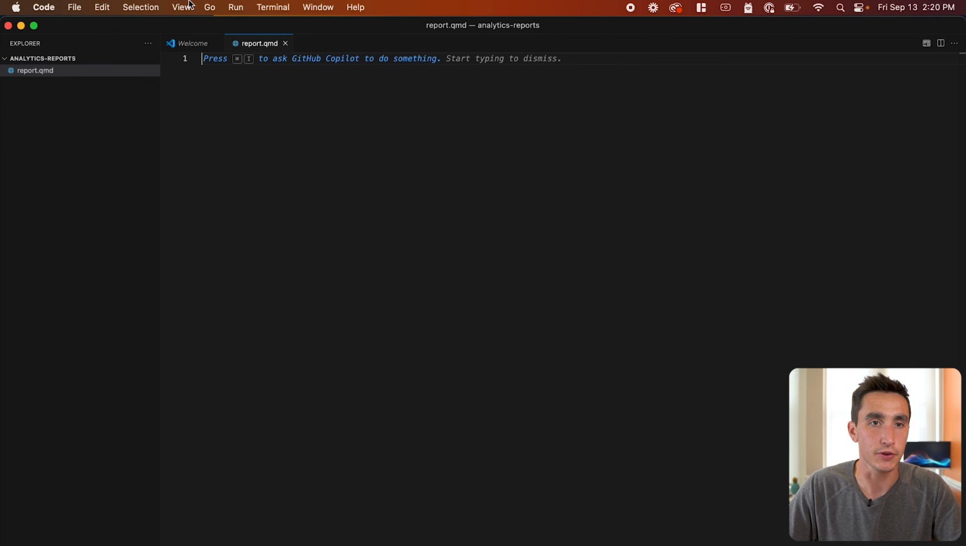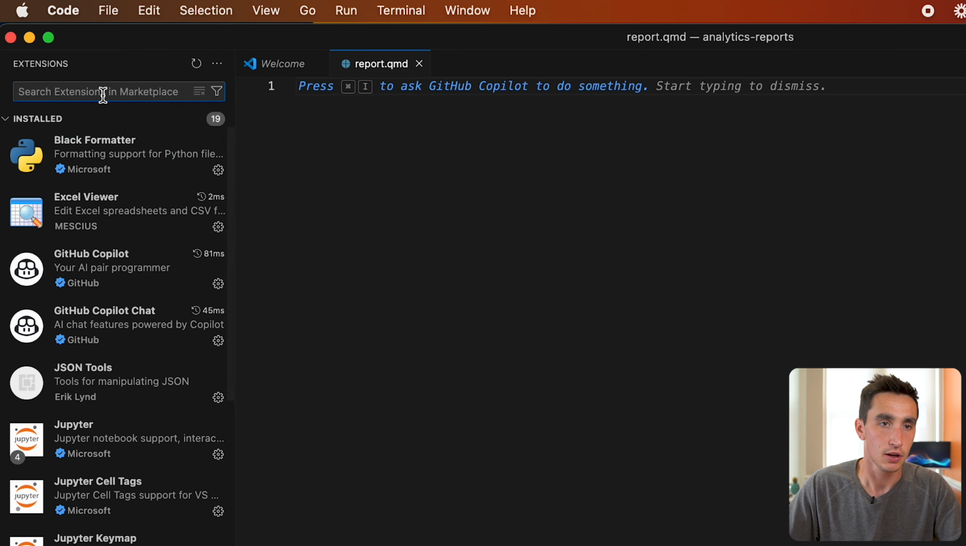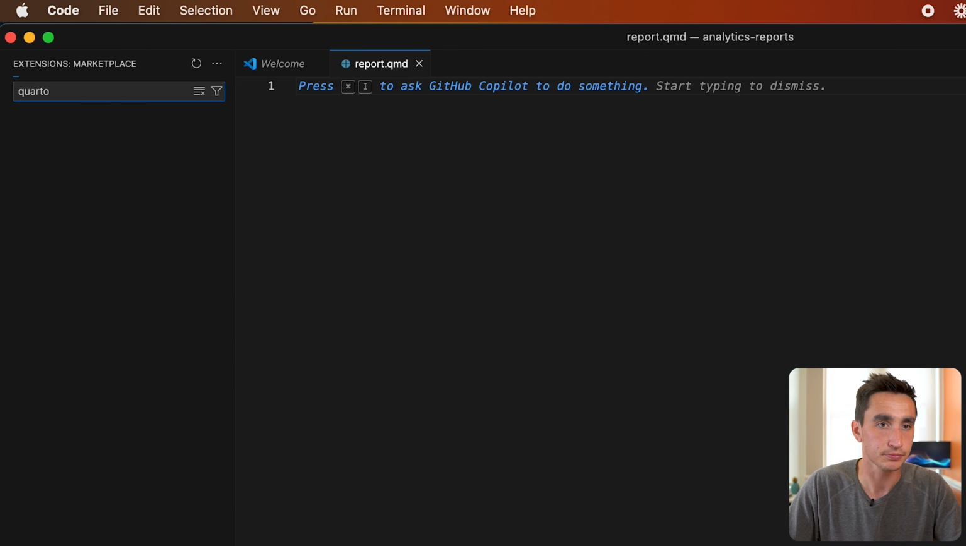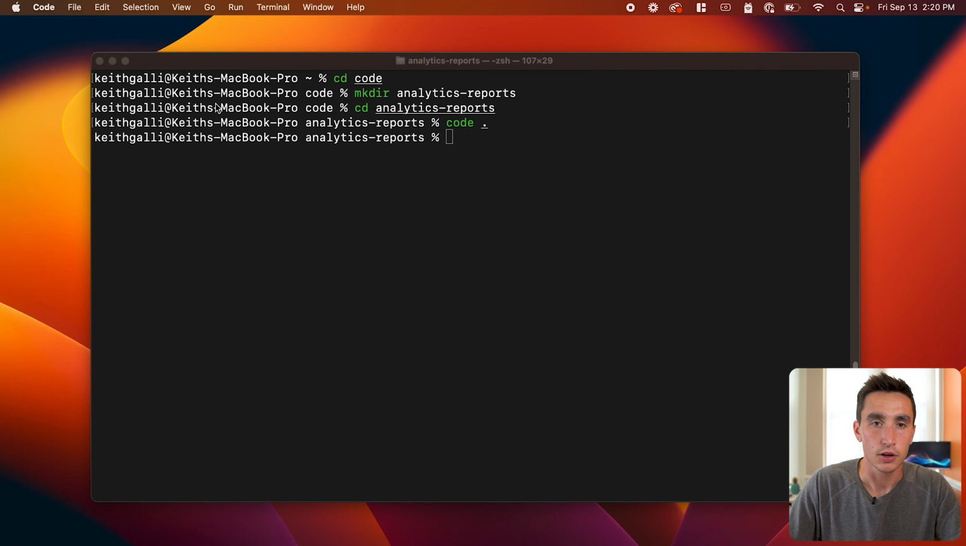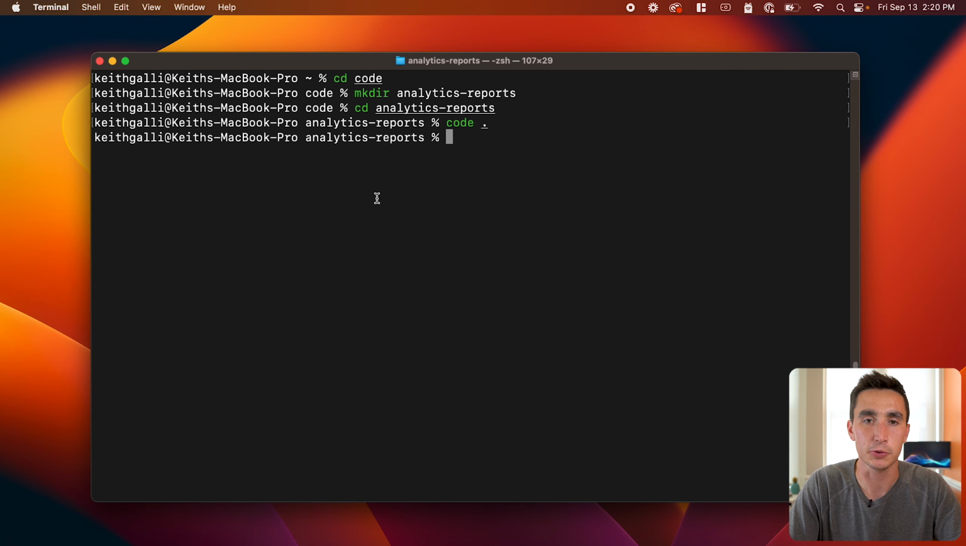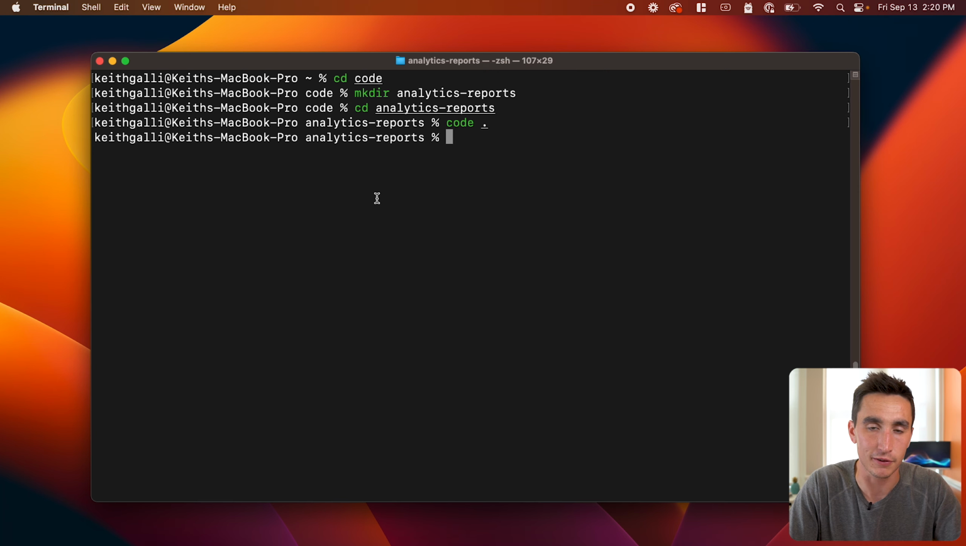You also, if you're using VS Code, want to make sure you have the Quarto extension installed. So to do that, you can go into your extensions. You can type in Quarto and make sure that this is installed. You'll also want to make sure you have the Quarto CLI installed. So I'll pop up a link to install that, but you also should be able to install it via the command line interface.